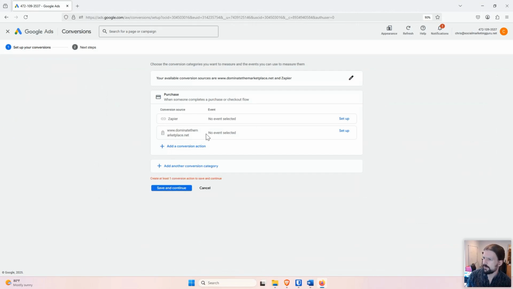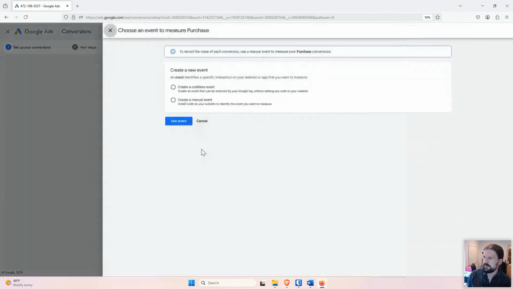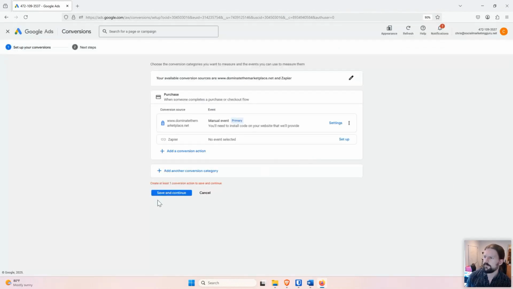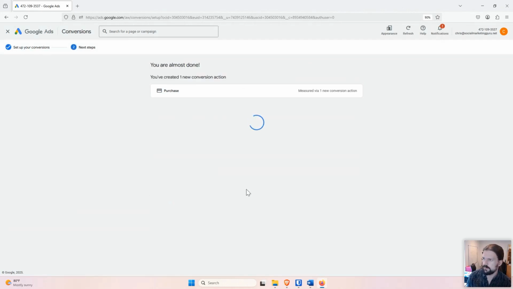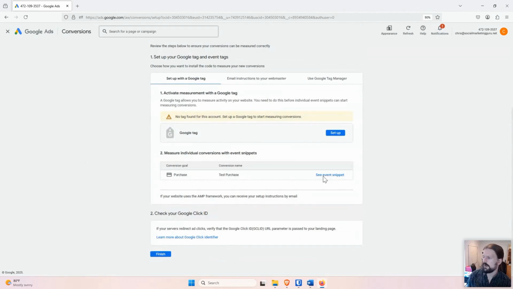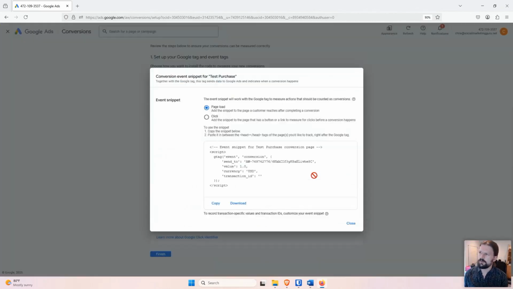And oh no, I got to set up this, create manual event, and I'm going to give it a name. So this is like test purchase, right? And then I will now save and continue. And set up with a Google tag, grab the event snippet. And so this is my purchase tag. So I want to grab this.